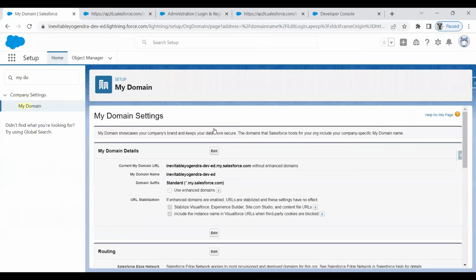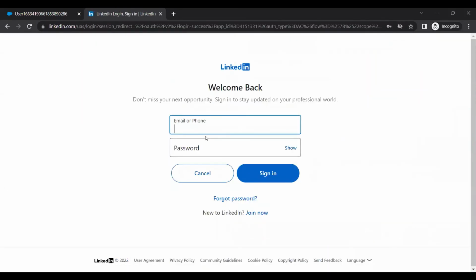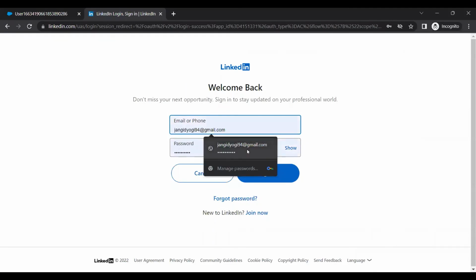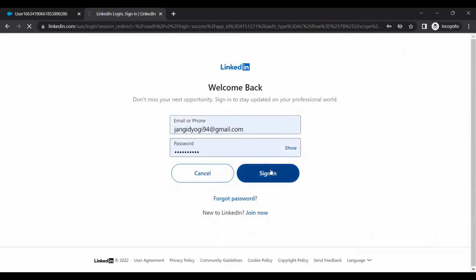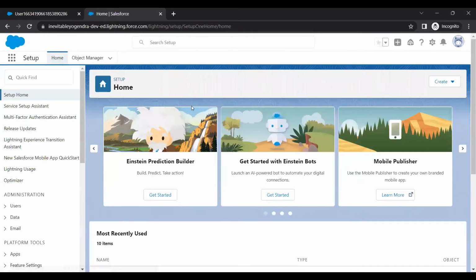And this time, if you refresh your instance page, you must be seeing another option of using the LinkedIn SSO. You click on this LinkedIn SSO and it will ask you to log into your LinkedIn account. Once you are logged into your LinkedIn account, you must be able to successfully log in into Salesforce. So using this SSO of LinkedIn, which is the identity provider, Salesforce trusts this identity provider and it allows me to log into Salesforce.